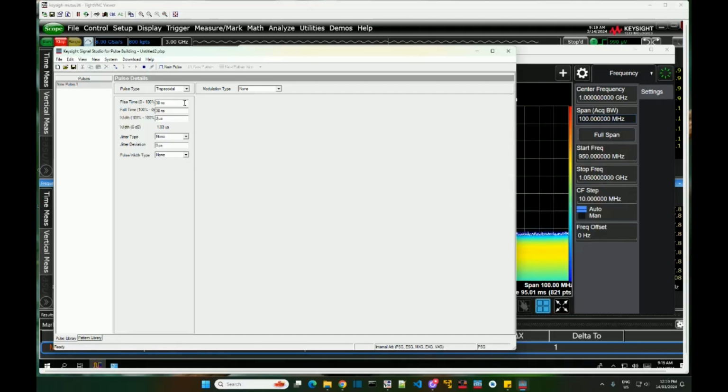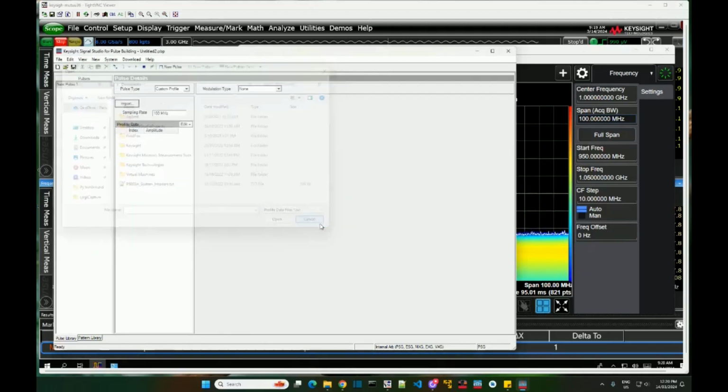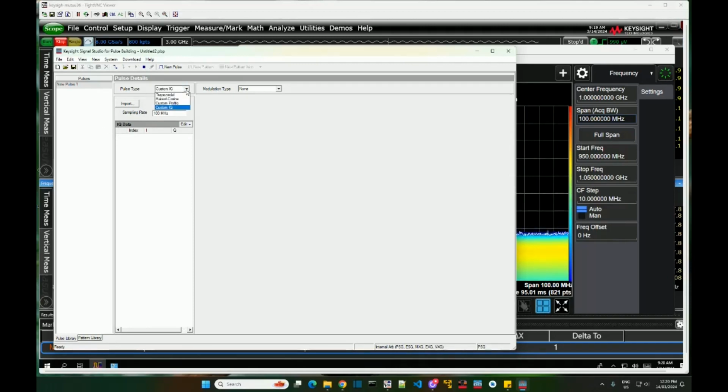You can make the rise and fall times different depending on what you need or how you want to test your circuitry. And we have a pulse type: trapezoidal, raised cosine, custom profile. This is where you can put in the CSV format, and also custom IQ. I can go through one by one and let you see how it looks. You can import the CSV format here. And we have a custom IQ. If you have an IQ file built up in CSV format, you can download it to here. We won't go through that, so that's for advanced users.